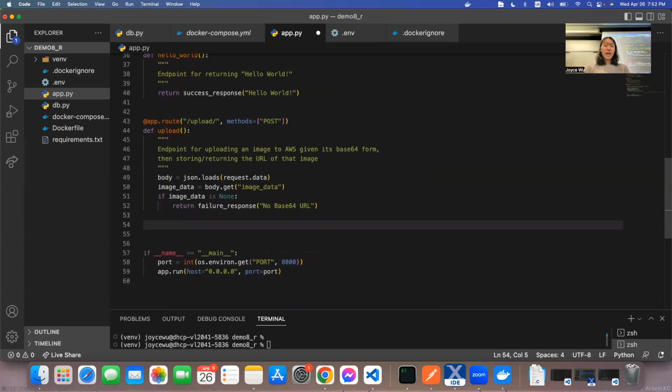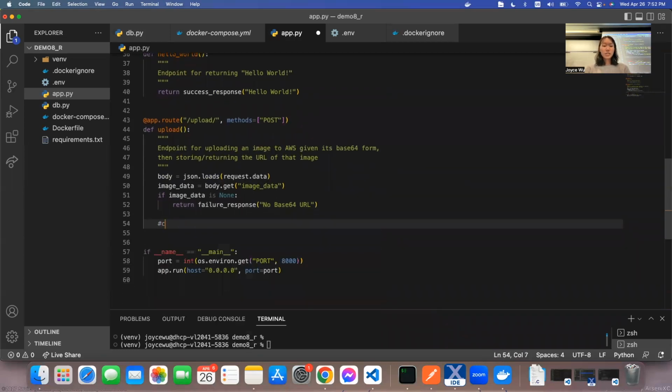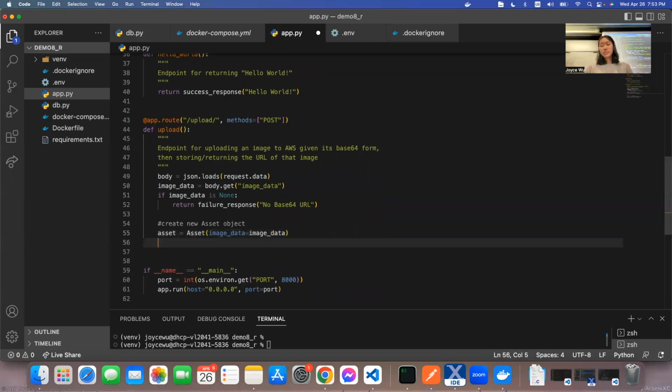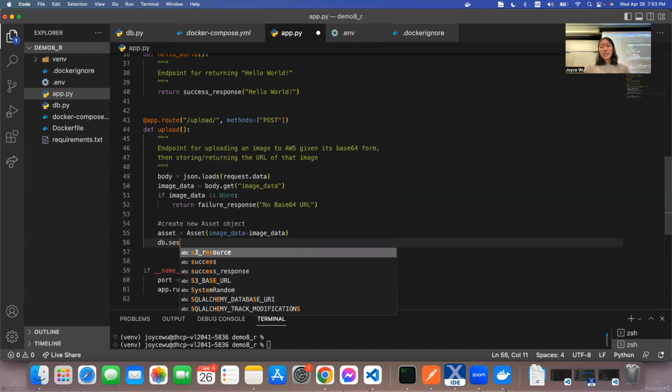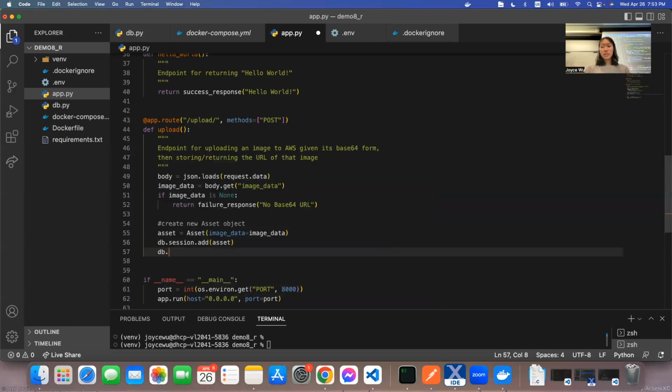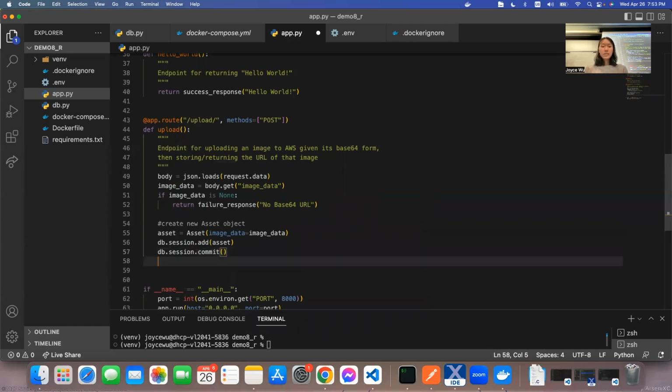Otherwise, we can go ahead and create our new asset object. So the asset, we initialize the class with the image data equals to the image data that we just pulled in from the request body. And then we ask the database to add that into its data collection. And then we commit, like we press save. And then finally, we want to return a success response.